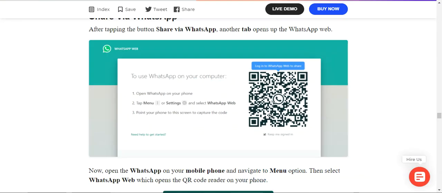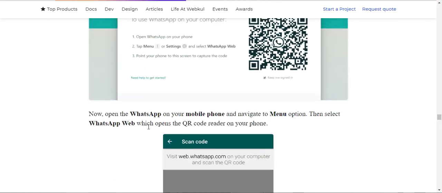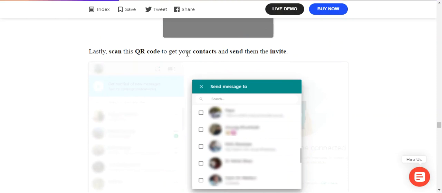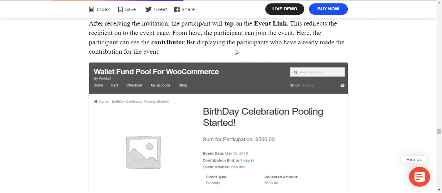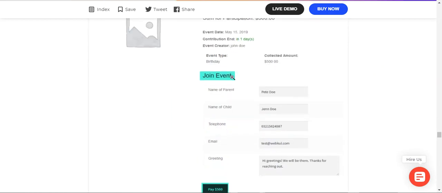And when you're sharing this via WhatsApp, after the customer has scanned the QR code using the three dots on the top right and selecting WhatsApp Web, that opens this QR code reader. When they scan the QR code, you'll get your contacts, and you can send this particular invite to your contact list as well. After the invitation has been sent out, the participants have to tap on the event link within the email that I've just shown you, and that directs the recipient to the event page. From here, the users can check the details.